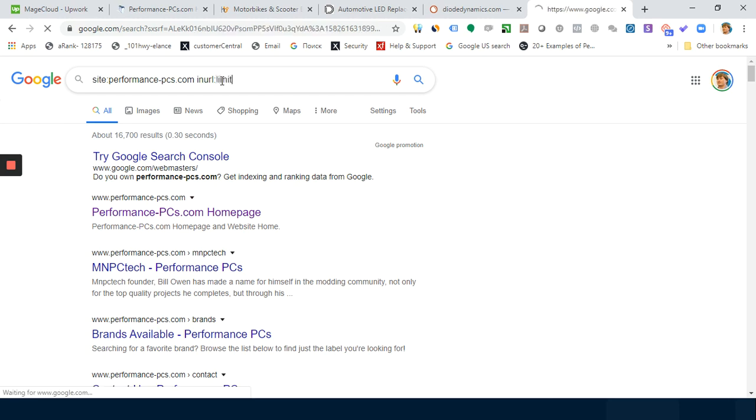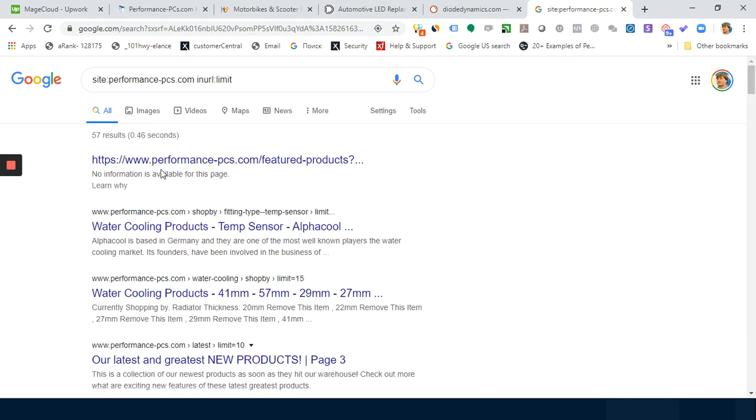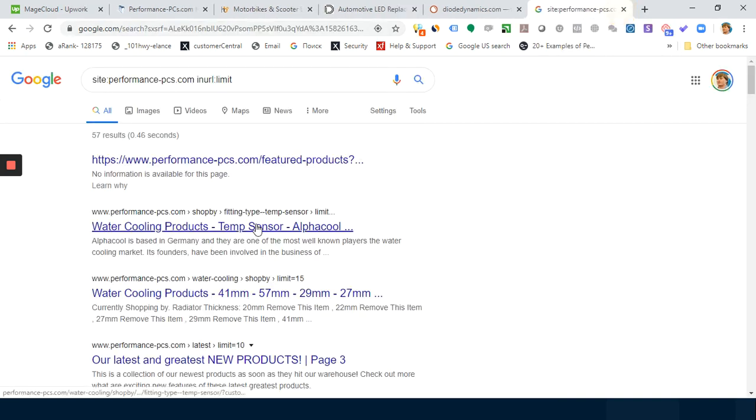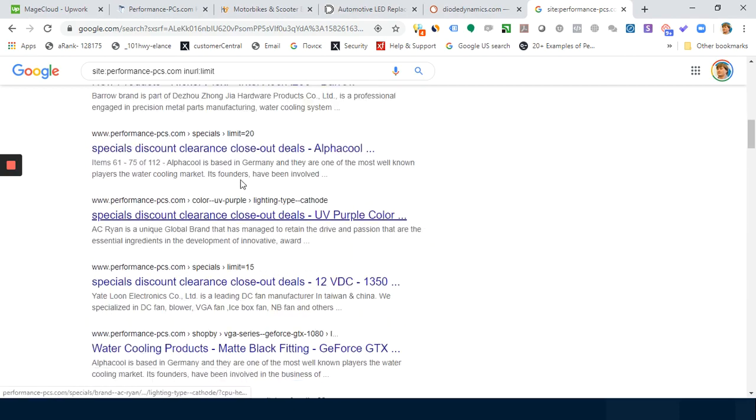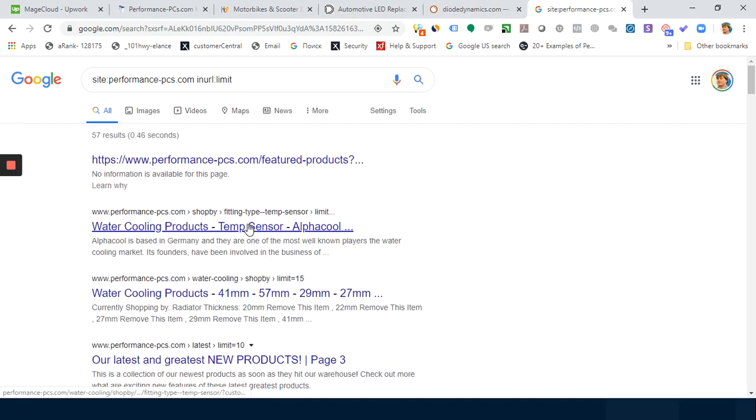If you type in the URL limit, here you see 57 results, and as you can see, no information is available for this page. What does it mean? It means that inside the robots.txt file there are directives telling Google not to index, but Google still goes to this URL and still crawls this content. As you can see, there's a bunch of duplicate content. This is definitely trouble. You don't want this garbage in the Google Index.